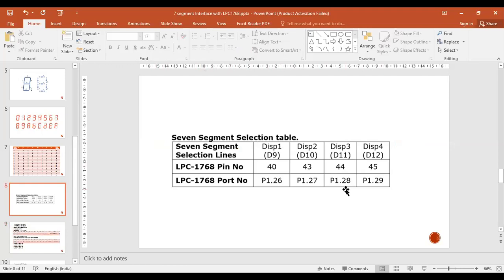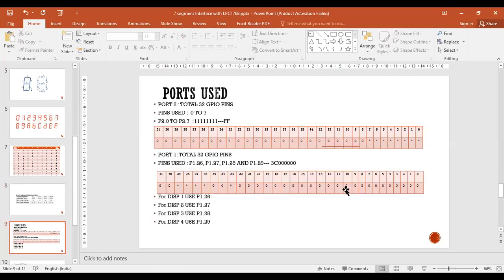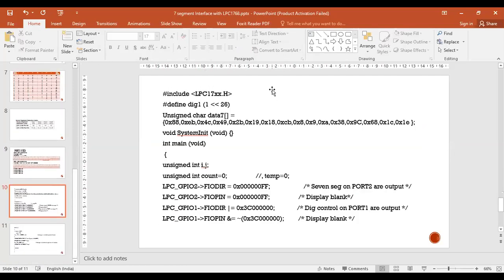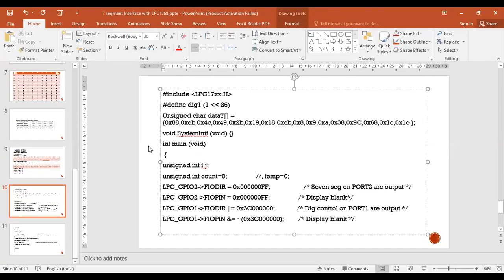I can use any one, or I can use all the 4 displays for application purpose. In our program, I will be going to use only one 7-segment display. You can see here.